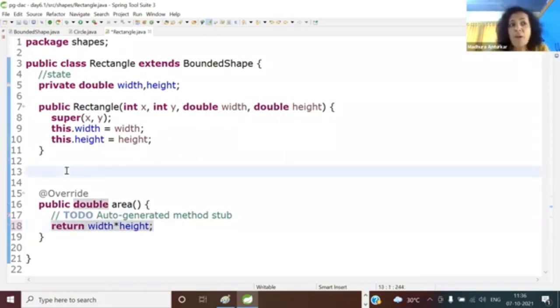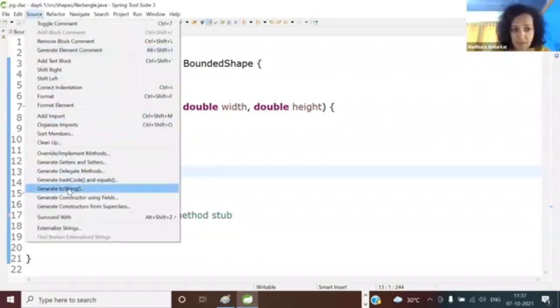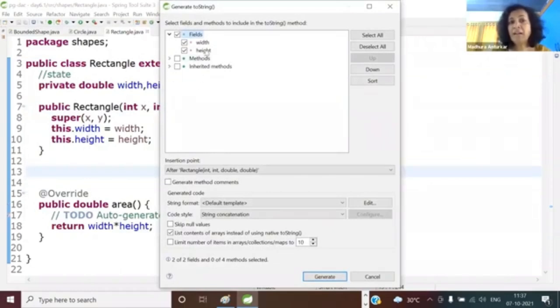And here, should I override toString further or not required? Overriding of toString is required. Otherwise, if you don't override, I'll just get the rectangle's top left corner X and Y. So here, is there any shortcut? Automatic generation? Yes. Source, Generate toString. And it is asking you which ones. So I'll say width and height.